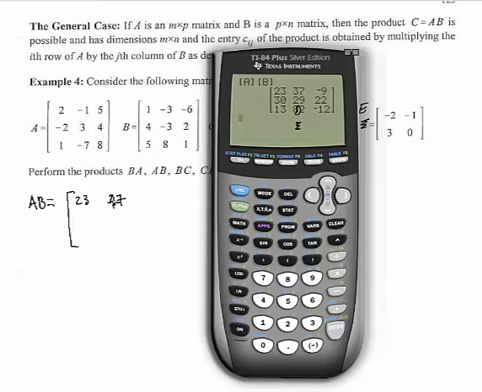So we have 23 and 37, negative 9, 30, and 29, and 22, and then we have 13, what is that? It looks like an 82, and a negative 12. Well, what is BA? What happens if we reverse the order of the matrices in the product?